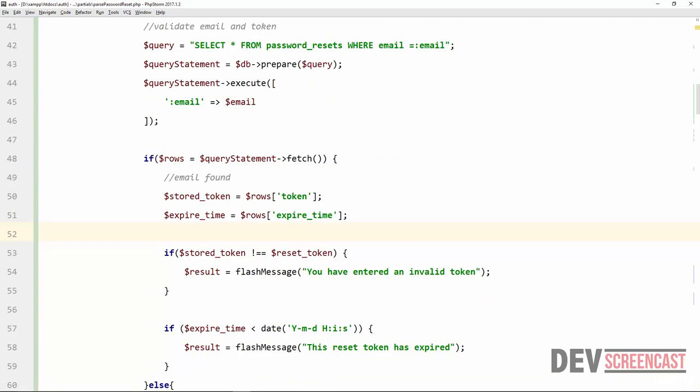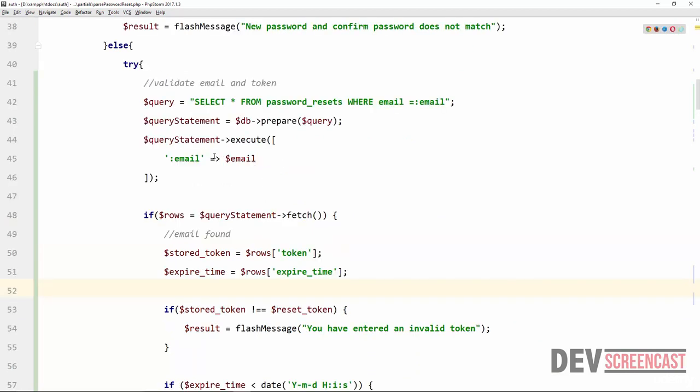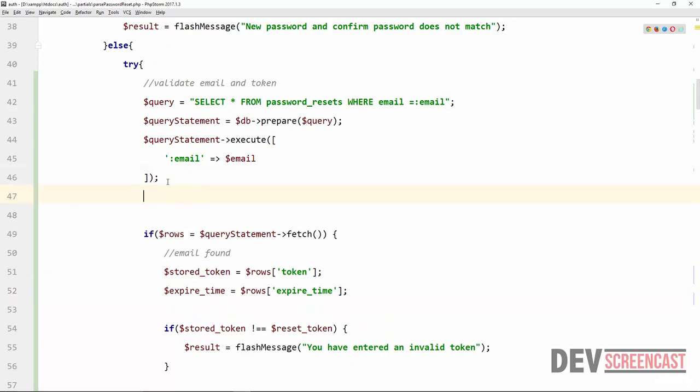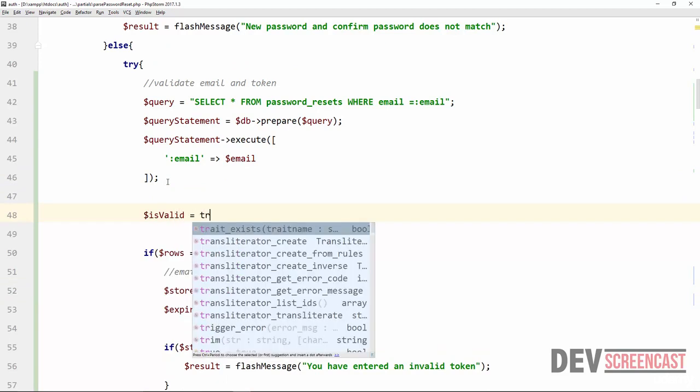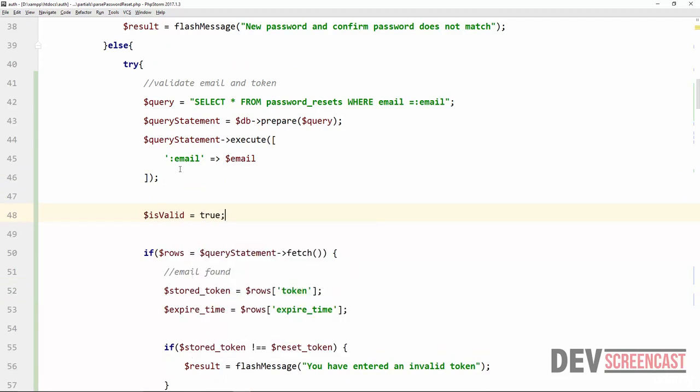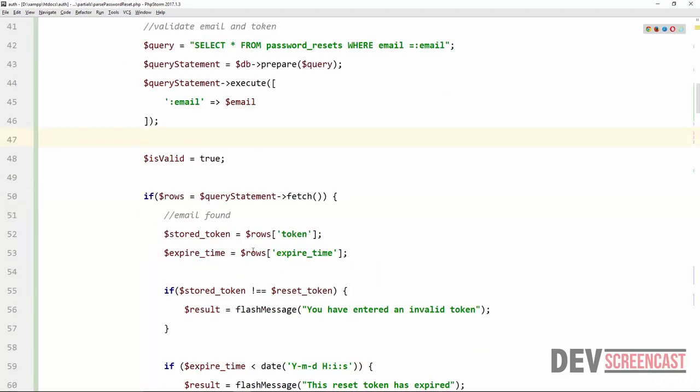Because this is programming, there's always a way for us to say what the program should do. We decide what the program does. All right, so we are going to look at the statement again. Right here, we queried the password reset table, and then we execute it here. Here, I'm just going to create a variable, call it isValid, and then set it to true. This is going to be our checker, so it will tell us if this statement all succeeded.